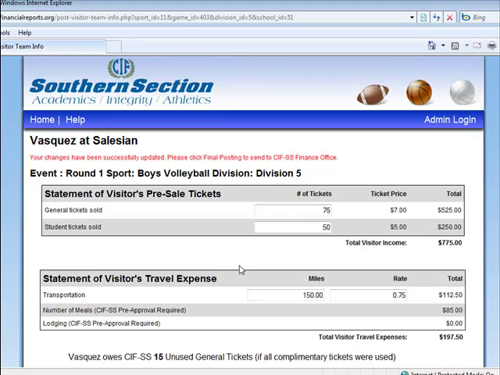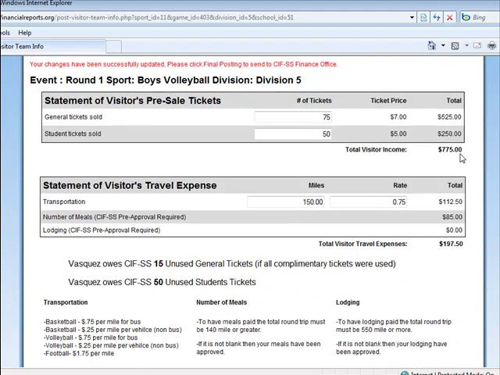You'll notice in red here that your changes have been successfully updated. Please click Final Posting to send to the Southern Section Finance Office. You'll notice here that your tickets were properly recorded and calculated now, and then your transportation was properly recorded and calculated. So now we have both the revenue recorded as well as the total expenses recorded, and you'll also notice in this second section, this is now the commitment of Vasquez on what they owe the Southern Section. They owe the Southern Section 15 unused general tickets to be sent back to the section office and 50 unused student tickets. Now how did we get to 15?